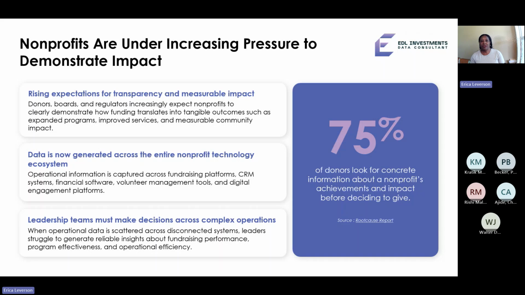So one of the biggest shifts we're seeing is in donor expectations. Today, donors are far more informed and selective. Around 75% of donors actively look for concrete evidence of impact before deciding where to contribute. So this means that nonprofits need to move beyond high-level reporting or narrative storytelling. They need to be able to clearly show how funding is being used, what outcomes are being achieved, and how programs are driving measurable change. This requires not just data, but trusted, timely, and well-structured insights.